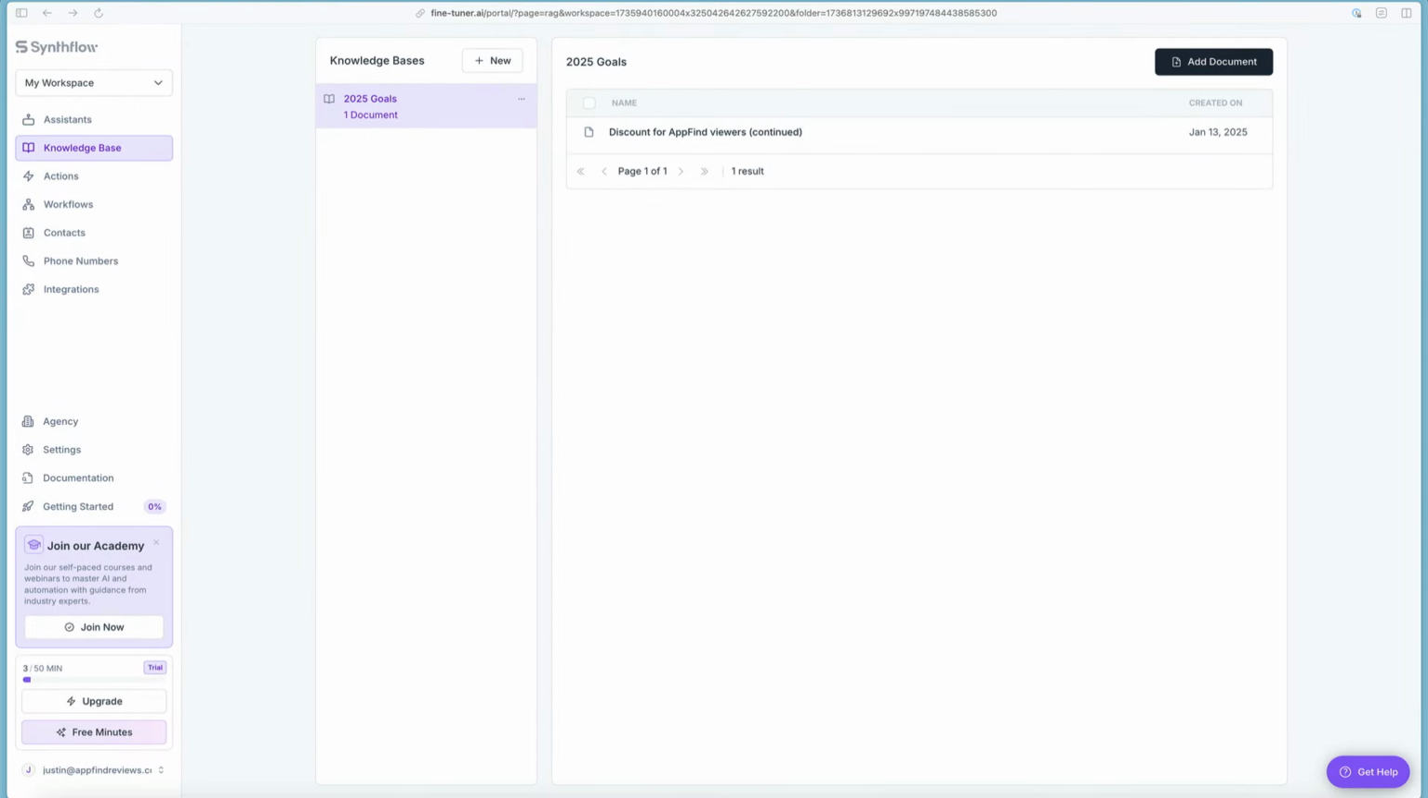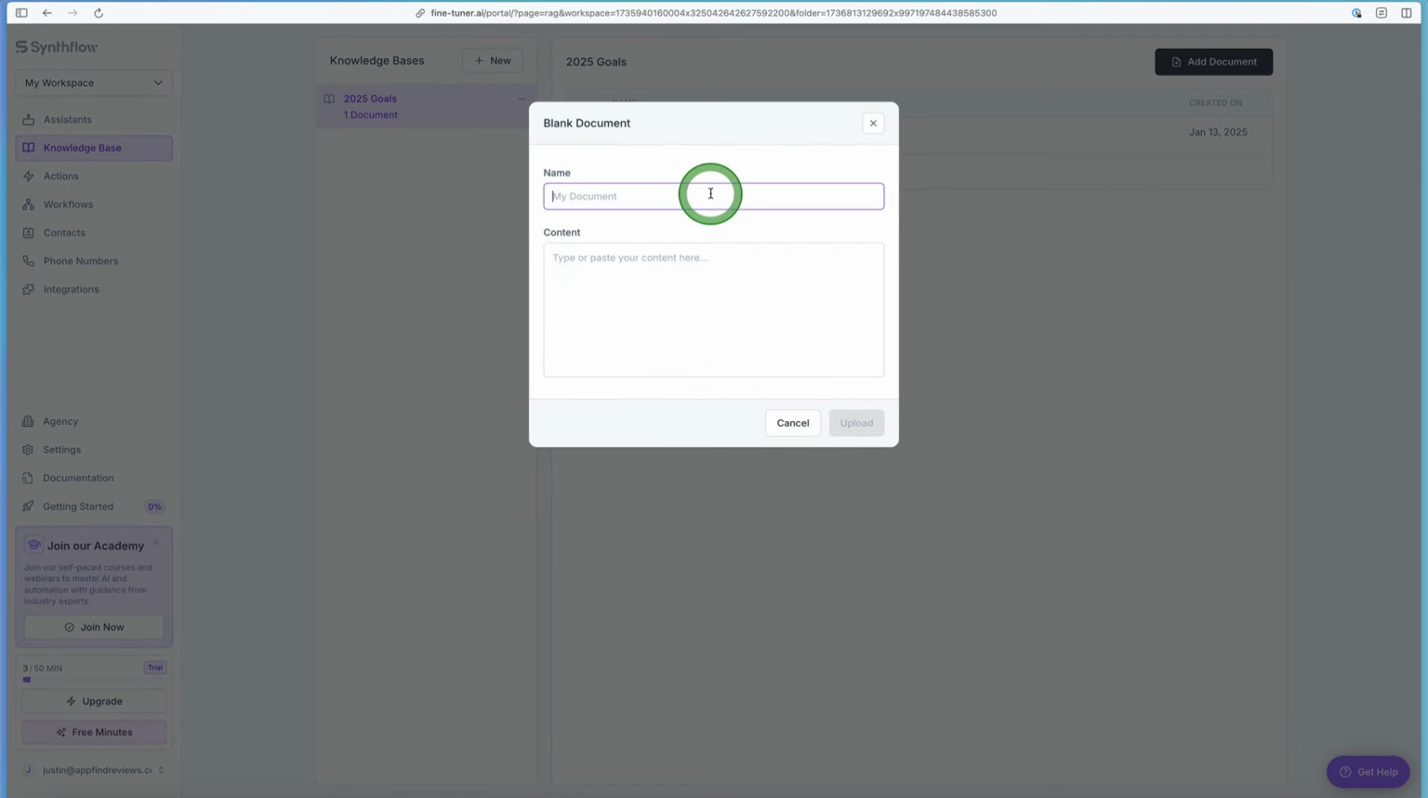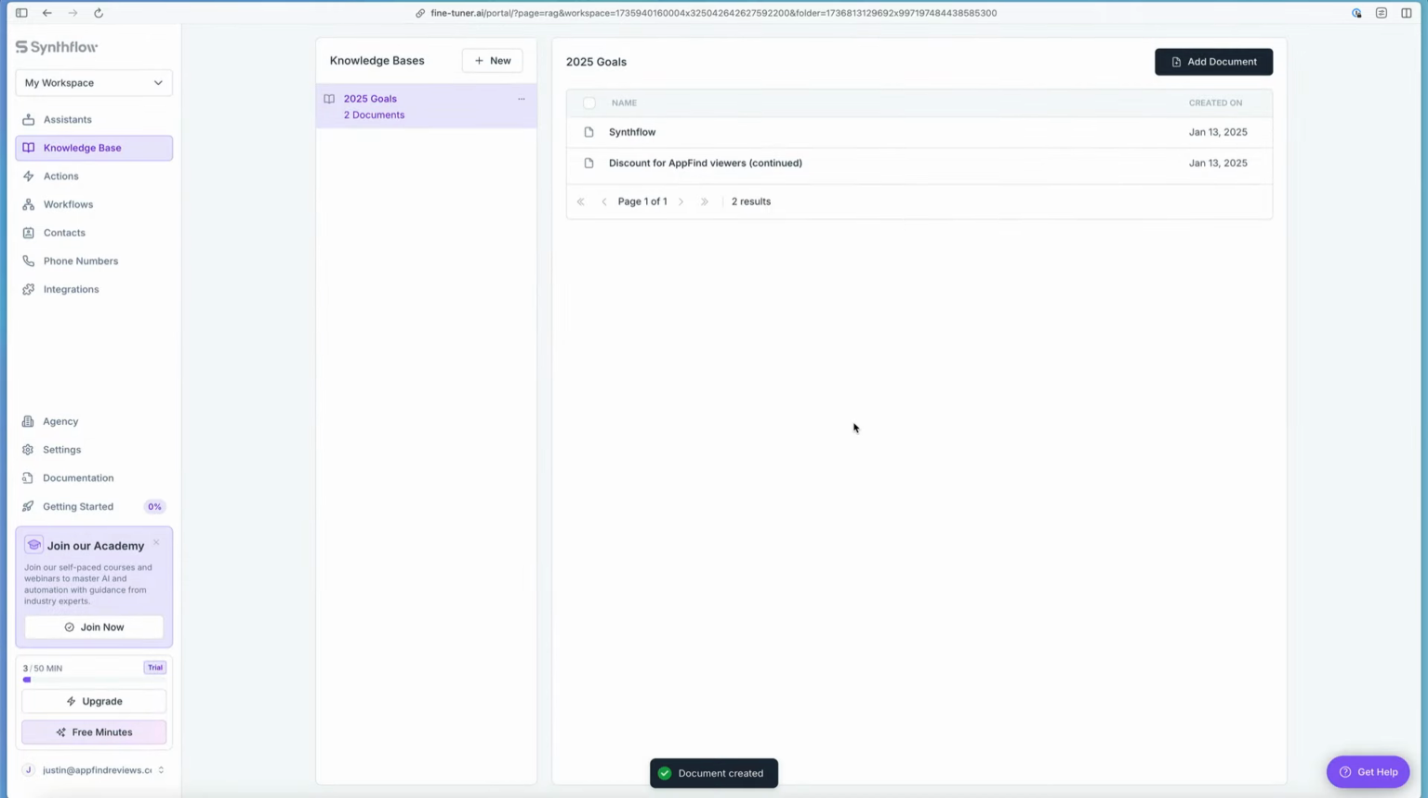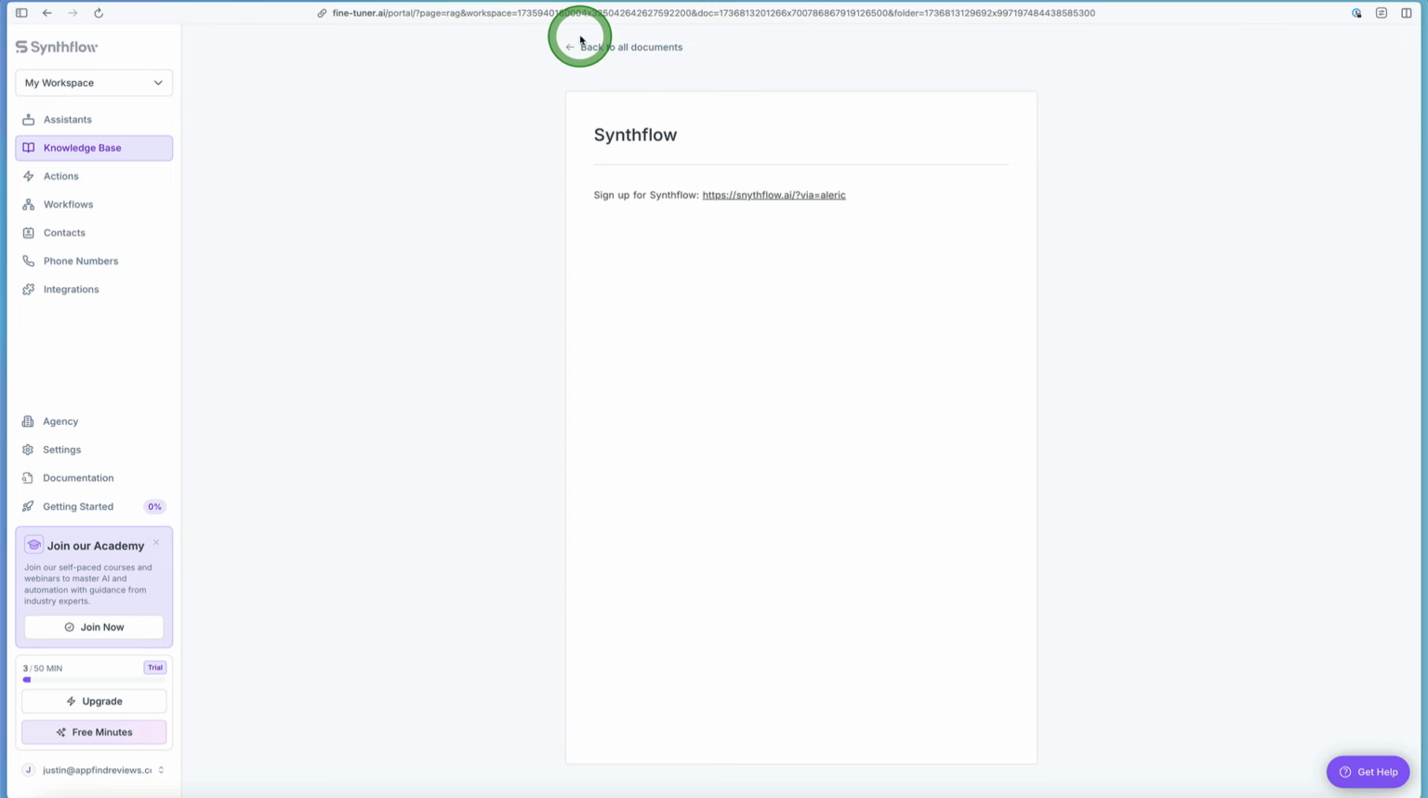Another cool thing that we can do is, say we wanted to add in some information about Synthflow. We can come over here and add a blank document, and then name it Synthflow, and then say, people can sign up for Synthflow, and then we can add in our link, synthflow.ai, and then we can upload that to the knowledge base just like that. And then we can also come back and add additional details as we need to.